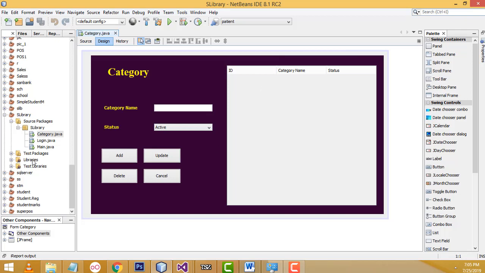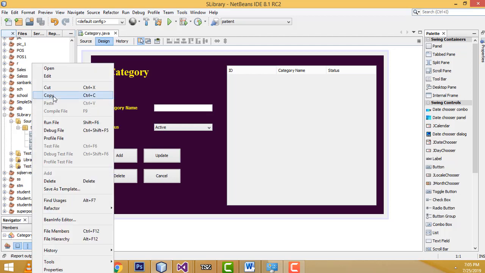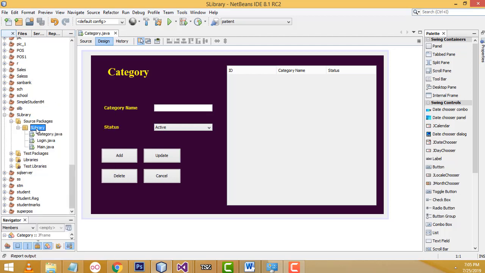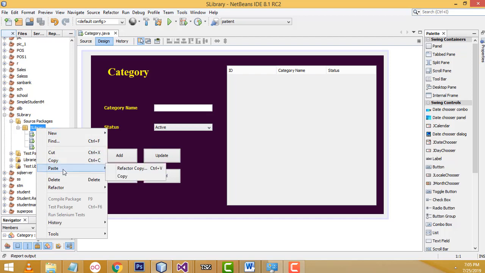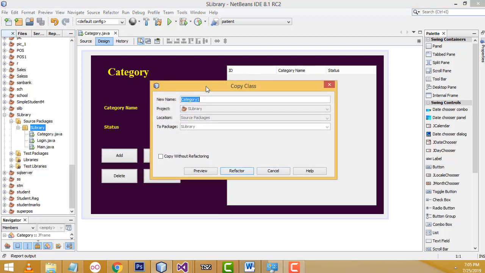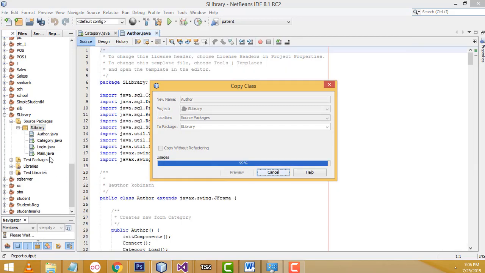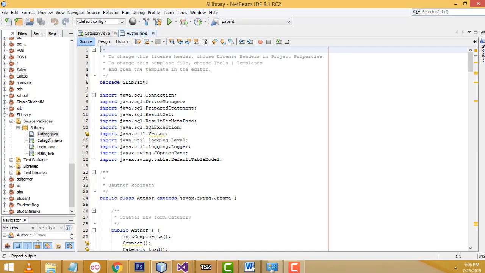Right now, what I am going to do is take the category.java, the same page, and copy it. Right click, copy, select the package, right click, paste, refactor copy. The same category form I get as a copy, and here I am going to change it to author, author of the book. Click refactor, and the same copy of the category.java will be displayed here.